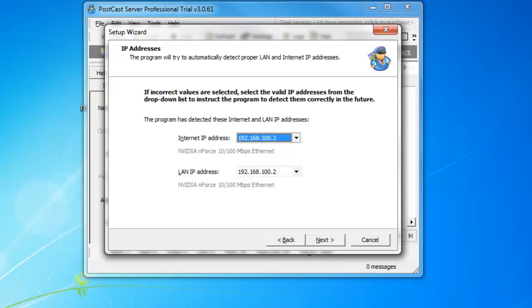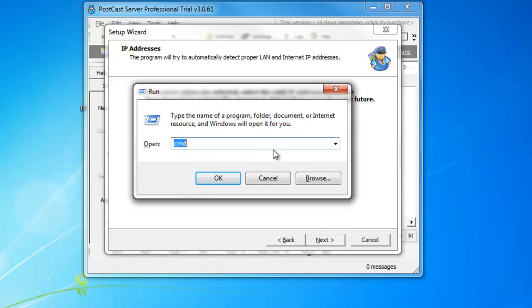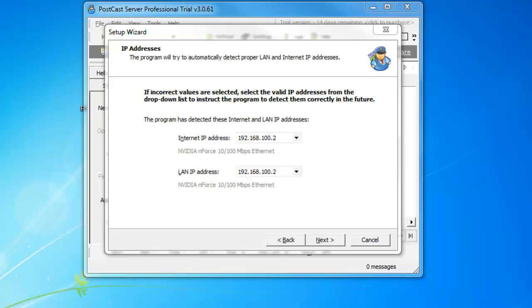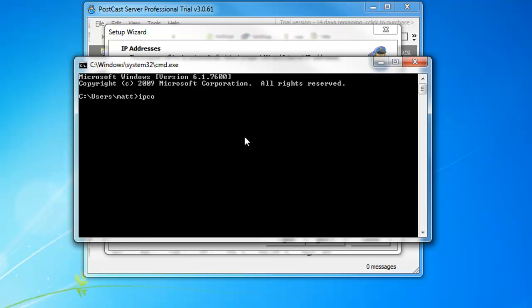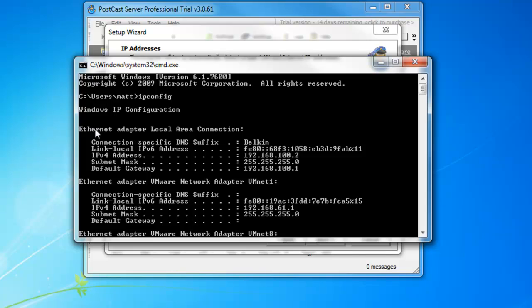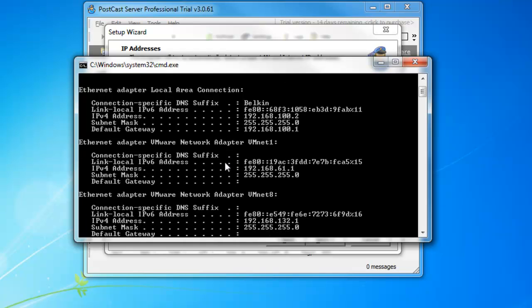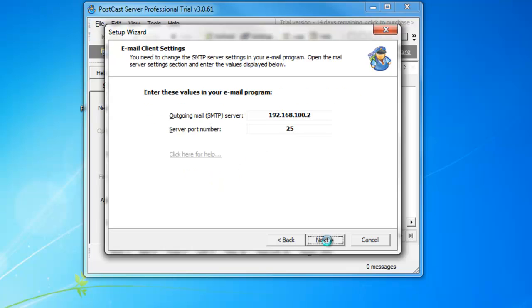So again, if you don't know what that is, you can do it this way. If you hold down the Windows key and press R, and then in here, if you type CMD and click OK, and then you want to type in ipconfig and press enter. And then you want to look for your Ethernet. If you're connected via a cable, look for the Ethernet adapter. And it tells you your IP address here. So mine's 192.168.100.2. Obviously, if you're using wireless, look for the wireless connection. Okay, so once you've done that, click next.